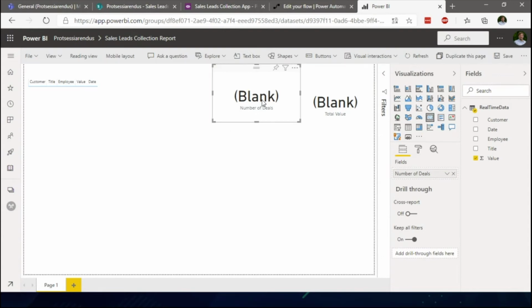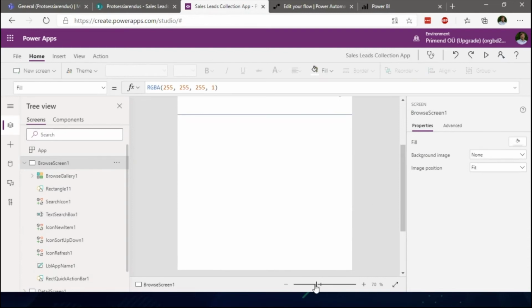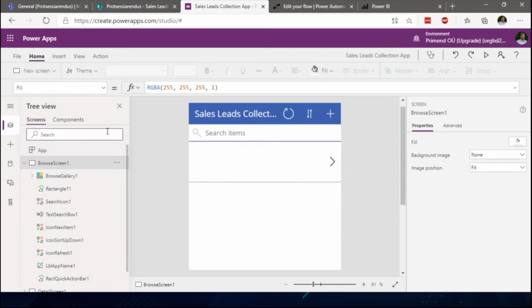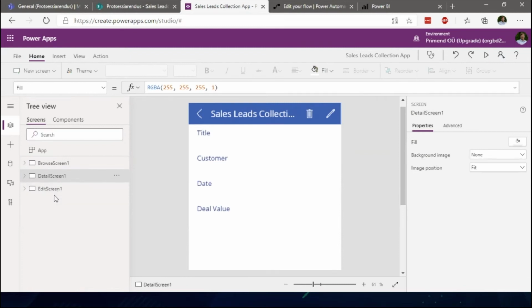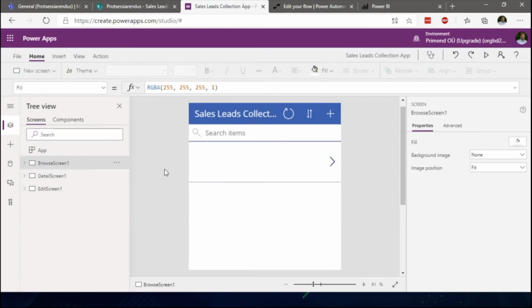So let's do something about it. Let's first see if we have this Power App ready. And you see, at the time when we created this report, SharePoint went on and created this first application for us. We have here 3 screens. We have the browse screen, which is all the items. We don't have any items right now. We will have a detail screen, and we will have also an edit screen where we can add data.